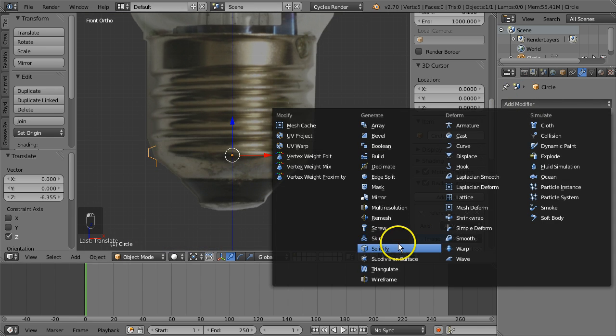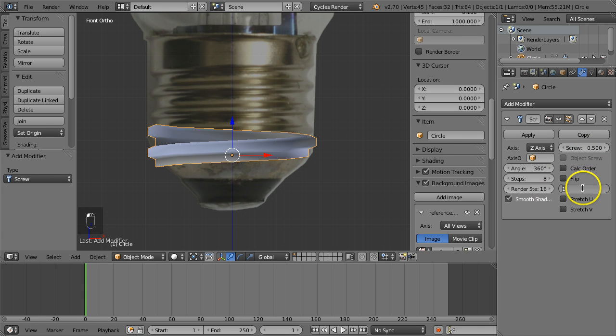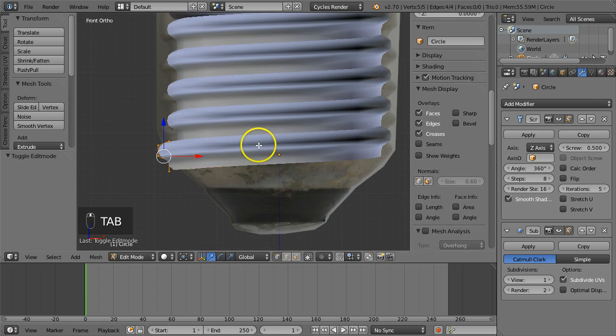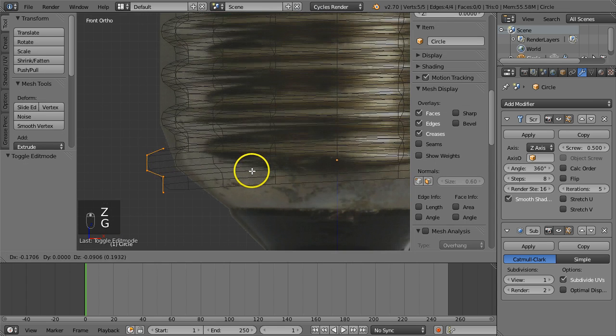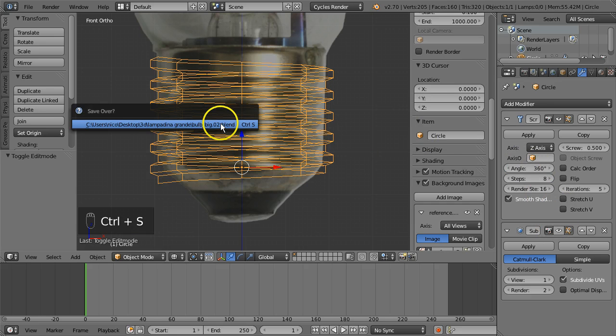image. You can then start by adding a screw modifier. I used 8 steps, but you may want to use 16, 0.5 the screw distance, and 5 iterations. I then further tweaked the position of the vertices so it would fit nicely with the subsurf applied.